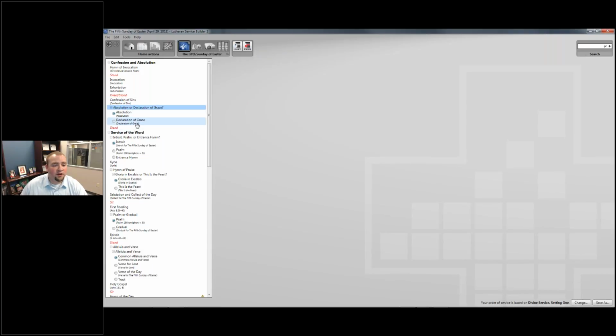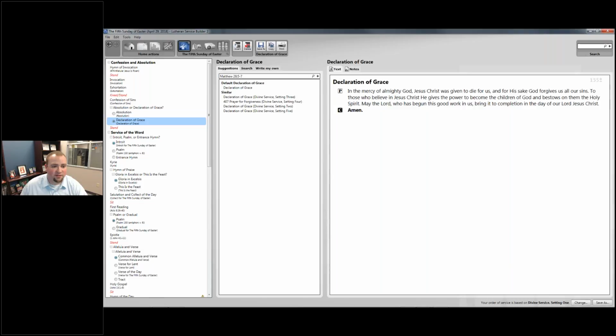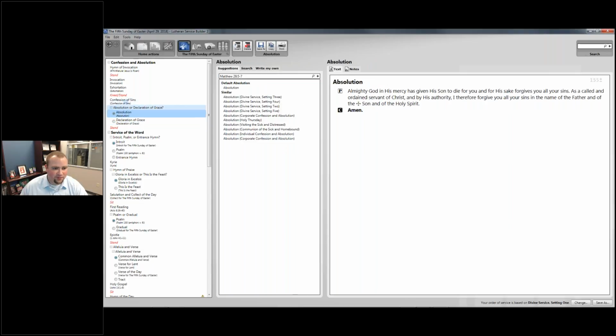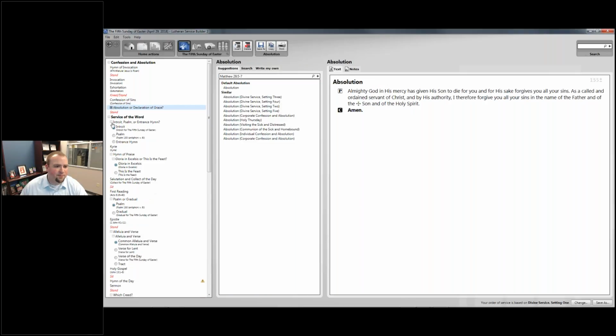Absolution, declaration of grace, depending on whether you have an ordained minister present. Like at my congregation, our vicar will serve, and on the weeks where we don't have communion, he's leading the service by himself. So instead of the absolution, which is for the office of the pastor, we'll put the declaration of grace. But we'll stick with absolution today and collapse that just to show, yep, we've addressed it.